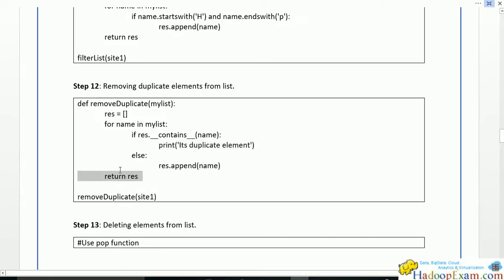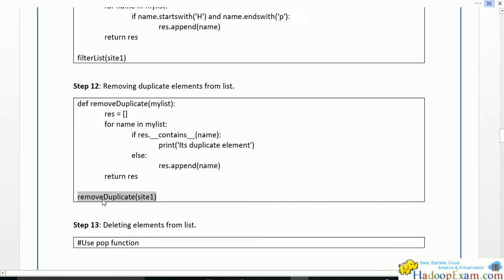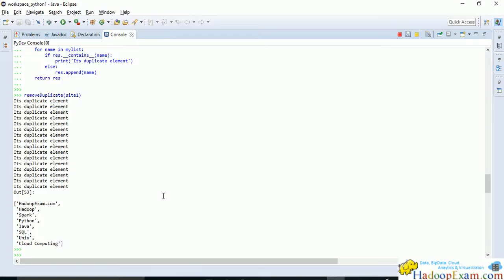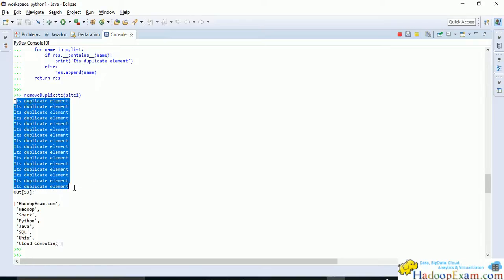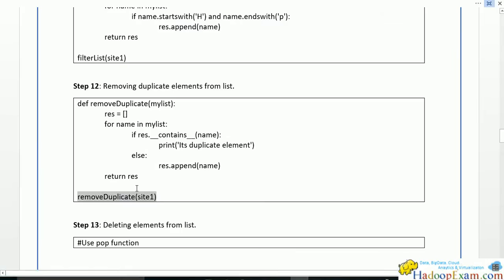Let's define the function here first. Okay, so we have defined the function. Now we will pass site1 and see what the output is. For each duplicate element it would print the duplicate element, and all the unique elements of the list site1 would be written as the result. So this is returning the value here in the result.